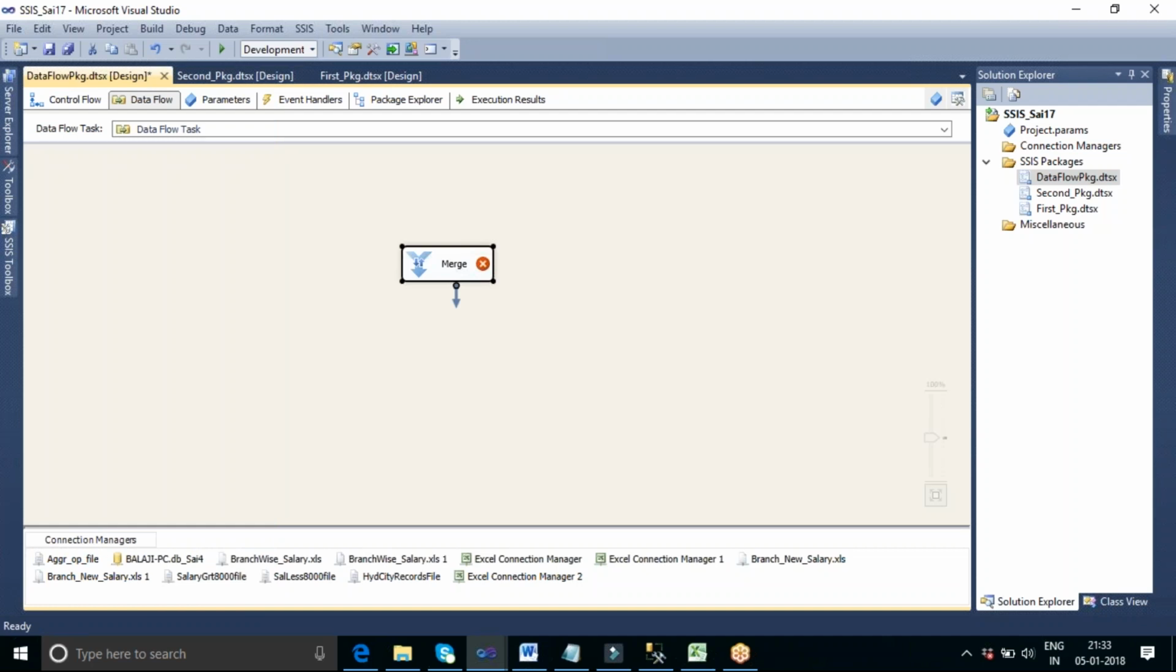So merge transformation. If you see the icon, it is taking two inputs and merging into a single output. If you want to combine two sources of data, then you have to go for this merge transformation. And this merge transformation is equal to the union all in the SQL side. If you know the union all in SQL side, the merge is equal to the union all.